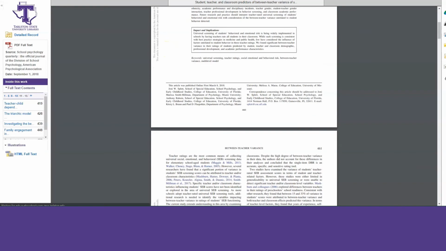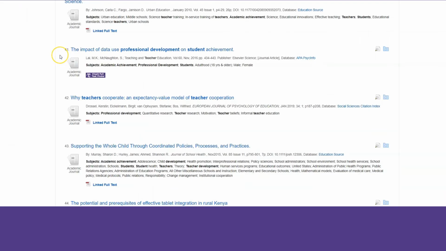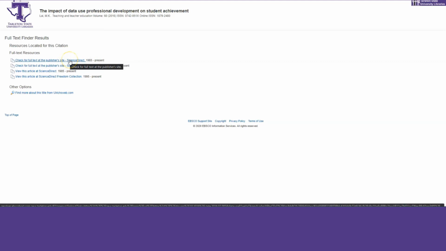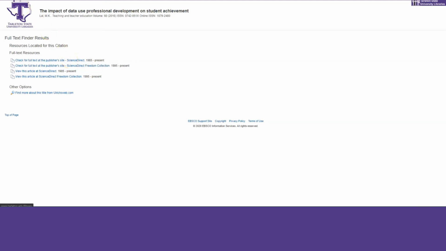Let's go back to the search results. You may also find a small purple box that says Check Full Text Finder. If the full text is not immediately available for your article, clicking on this box may present additional options to access the full text from another Tarleton Library database. In this case, the article is available through ScienceDirect.